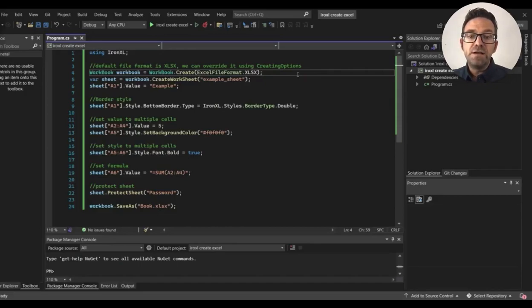And that function, XLSX, is the default Excel file format, as it is the latest, but you can change it according to your requirements. Now, using the workbook variable, we'll create the sheet inside the workbook and assign a proper name to the sheet using the create worksheet function, as I did in line 5.